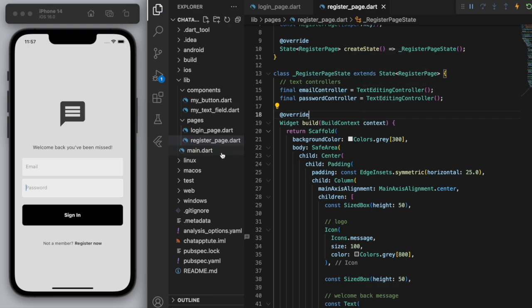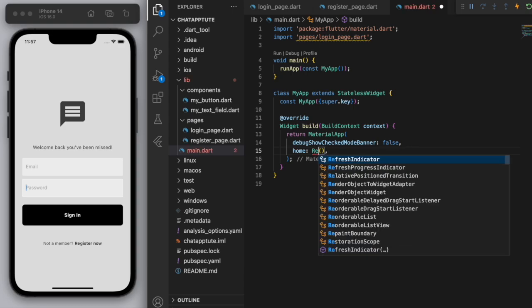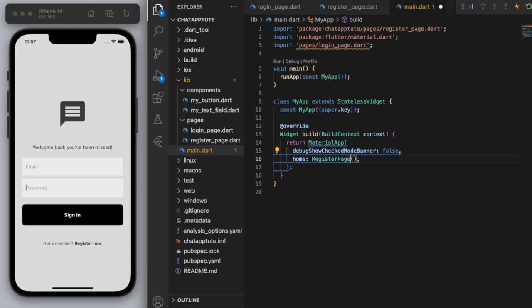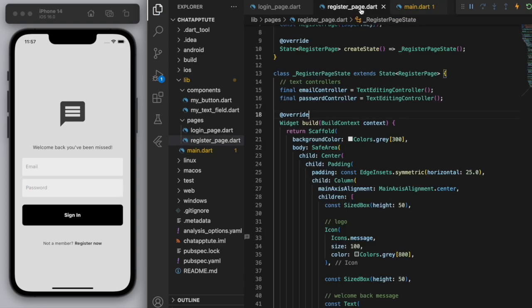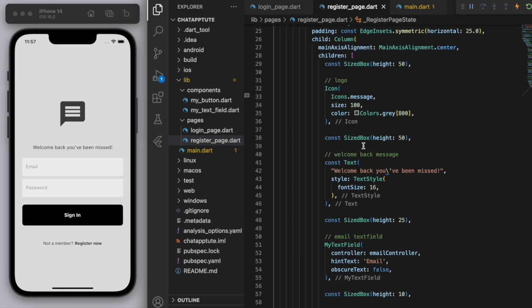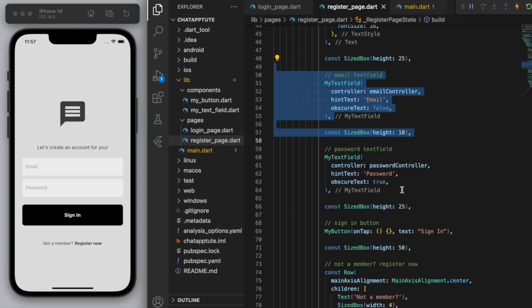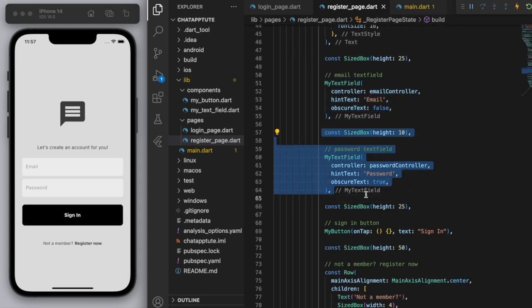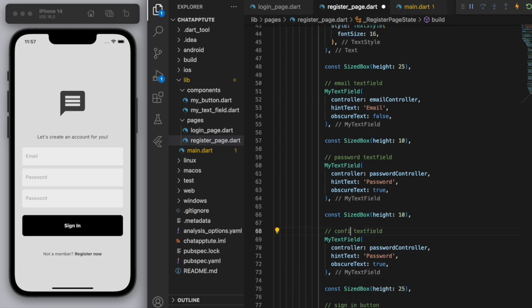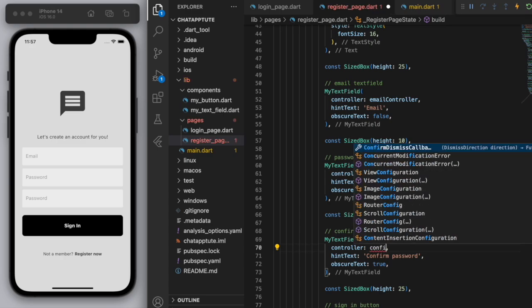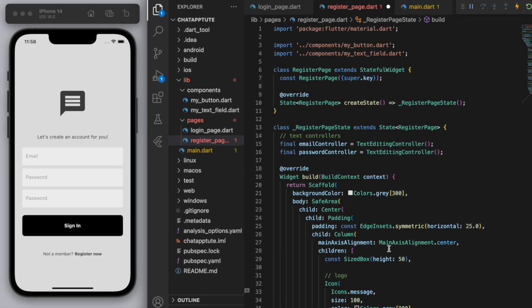Now just to reflect the changes as we code this up, if you come back to the main.dart file, let's actually just return the register page. And so we're going to have to change this up just a little bit. So for example, the welcome back message, we probably want to say something like, let's create an account for you. And when it comes to the text fields, we just need one more text field to have a confirm password, which means we're going to need to create one more controller called confirm password controller.